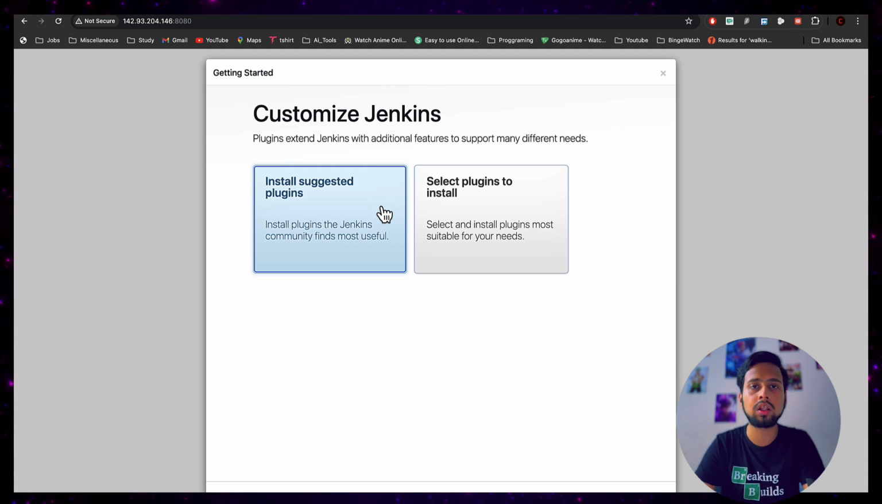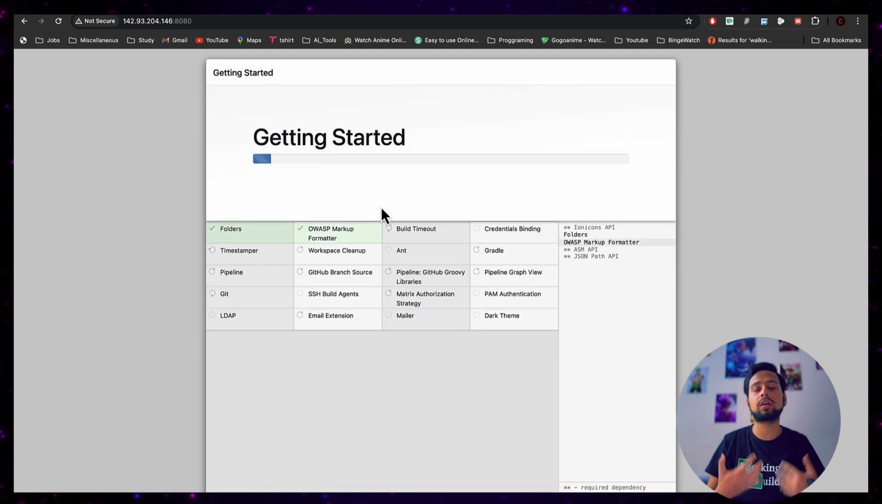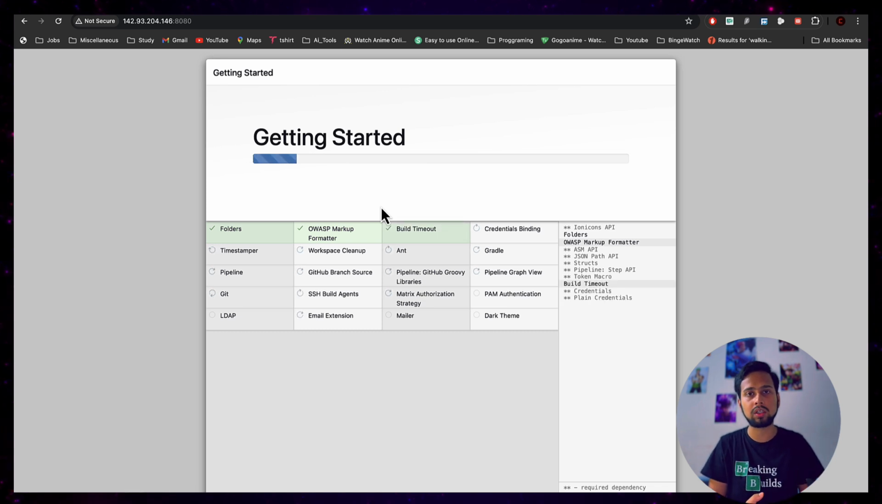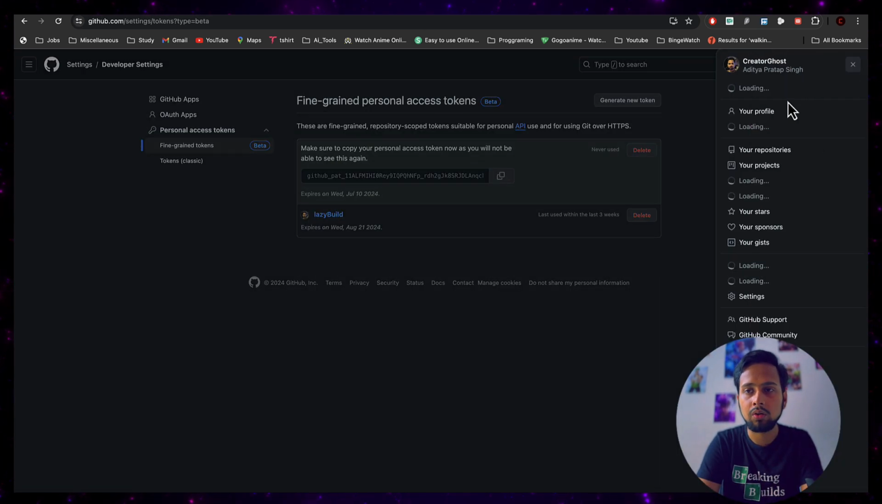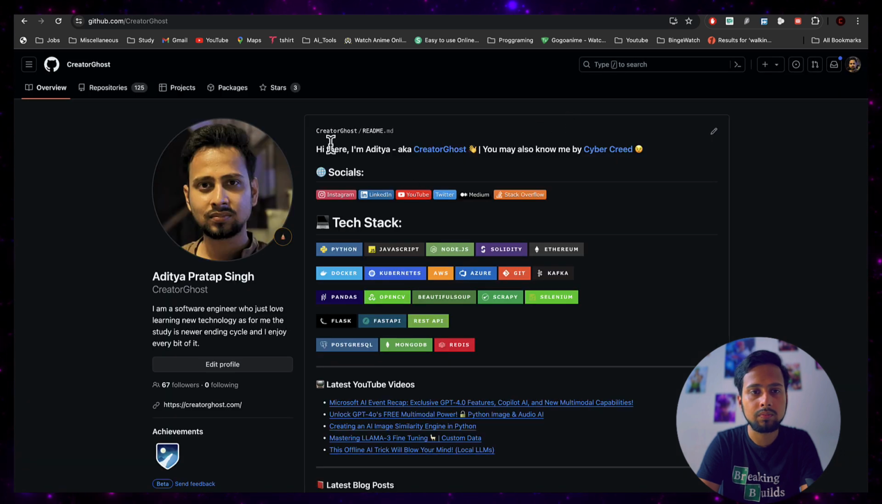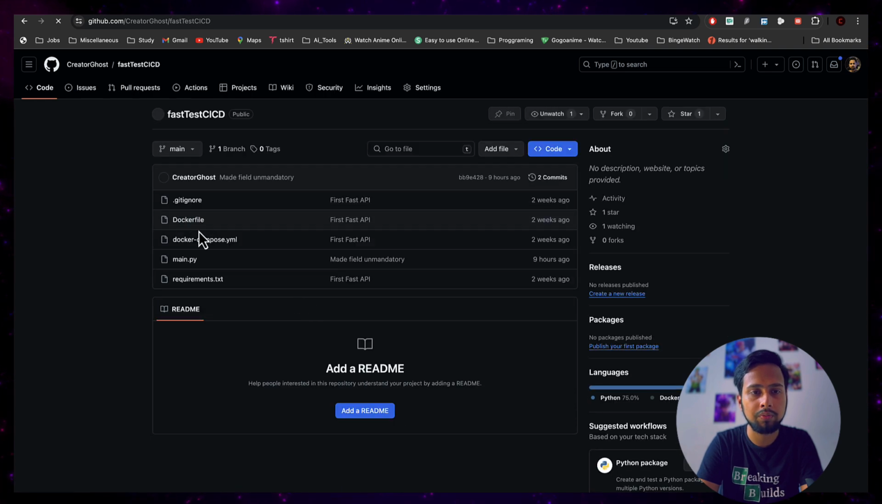So it will install all the required plugins that will be available to help us in our GitHub and connect GitHub with our project. And the project that we will be using is, let me go to my repository. This is the project that I have pushed on the GitHub. This is the same project that we have seen.